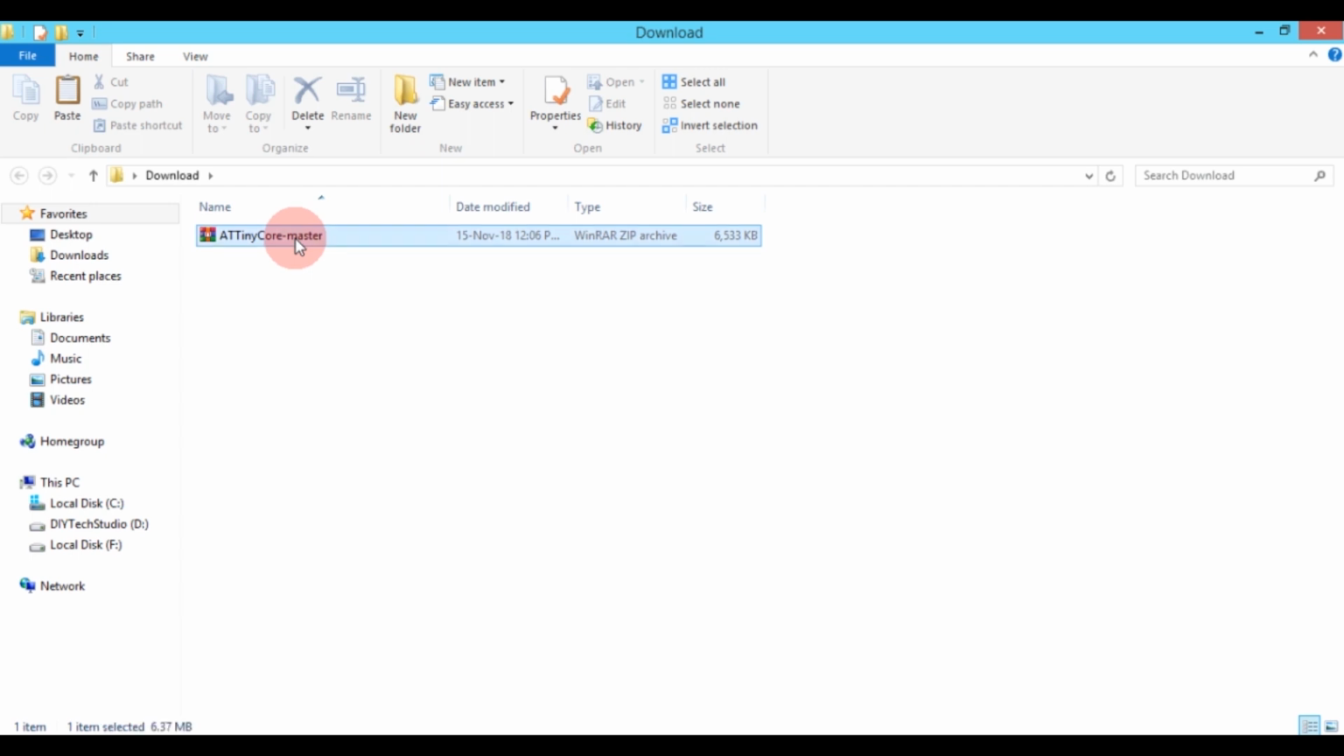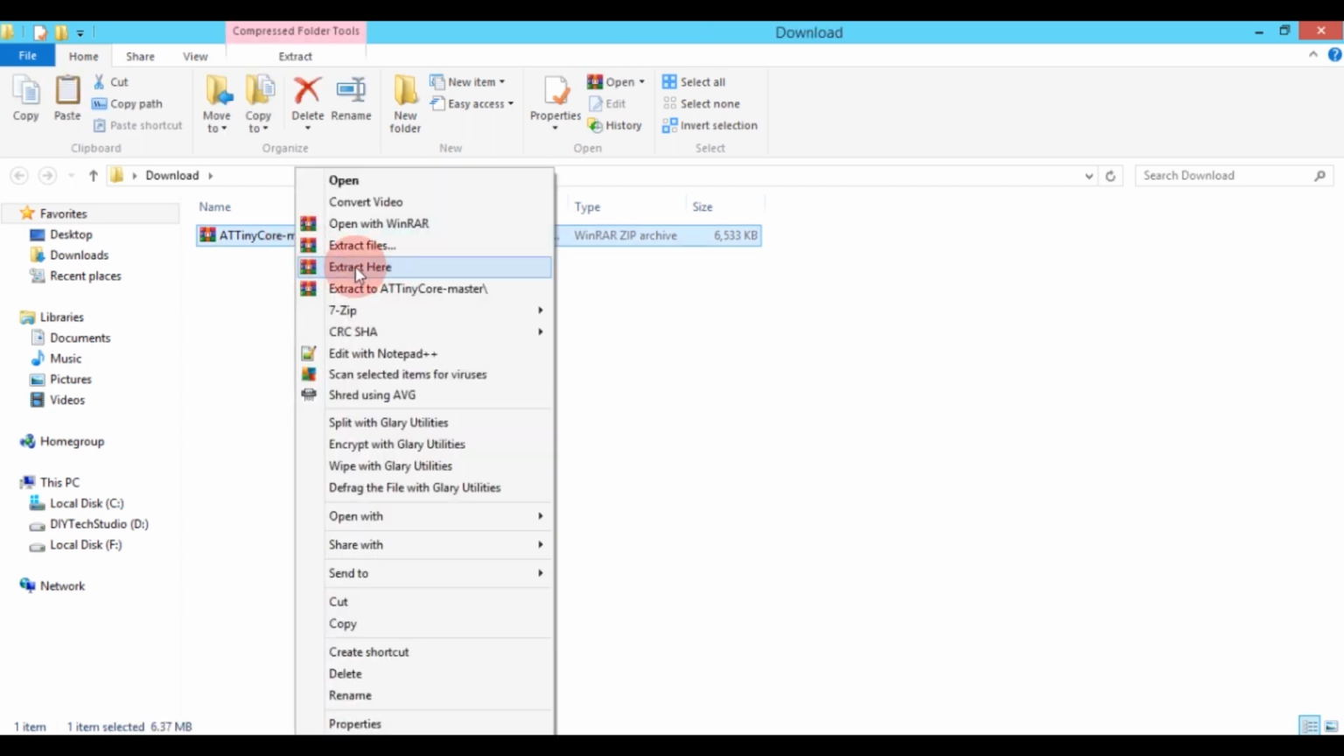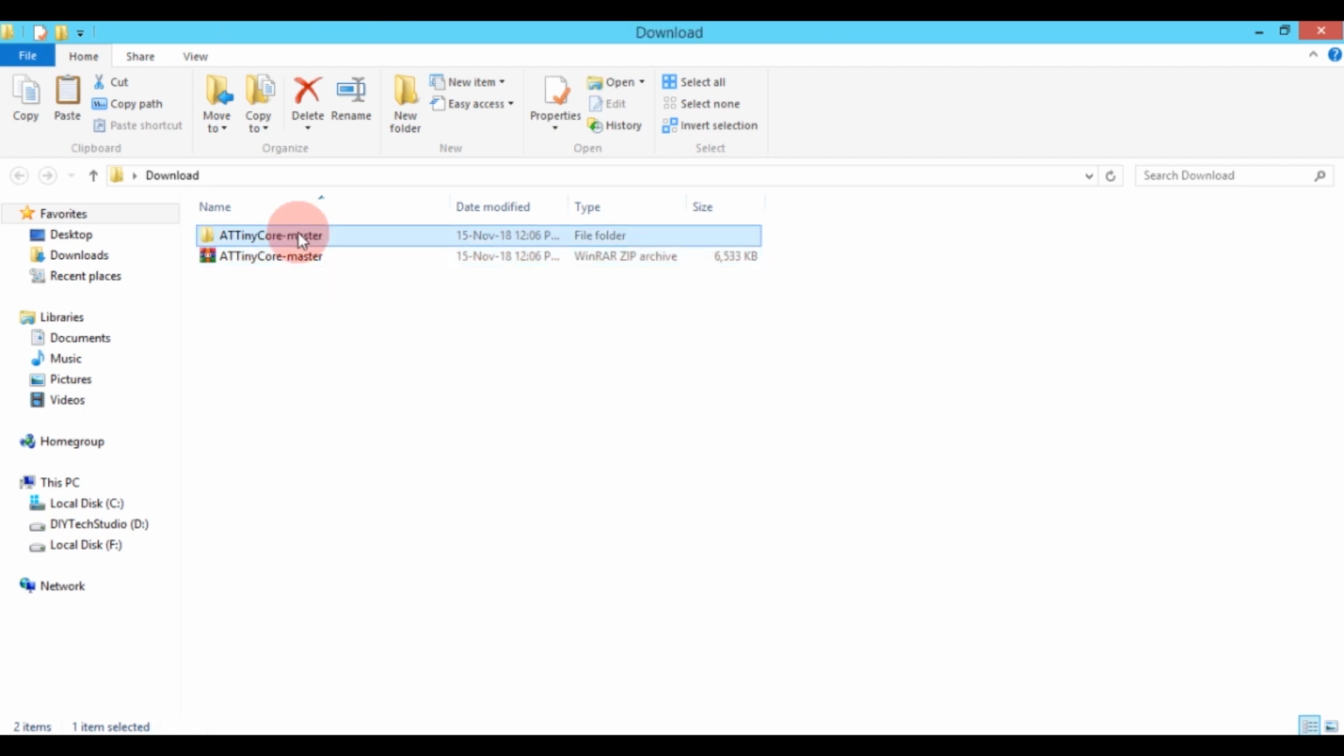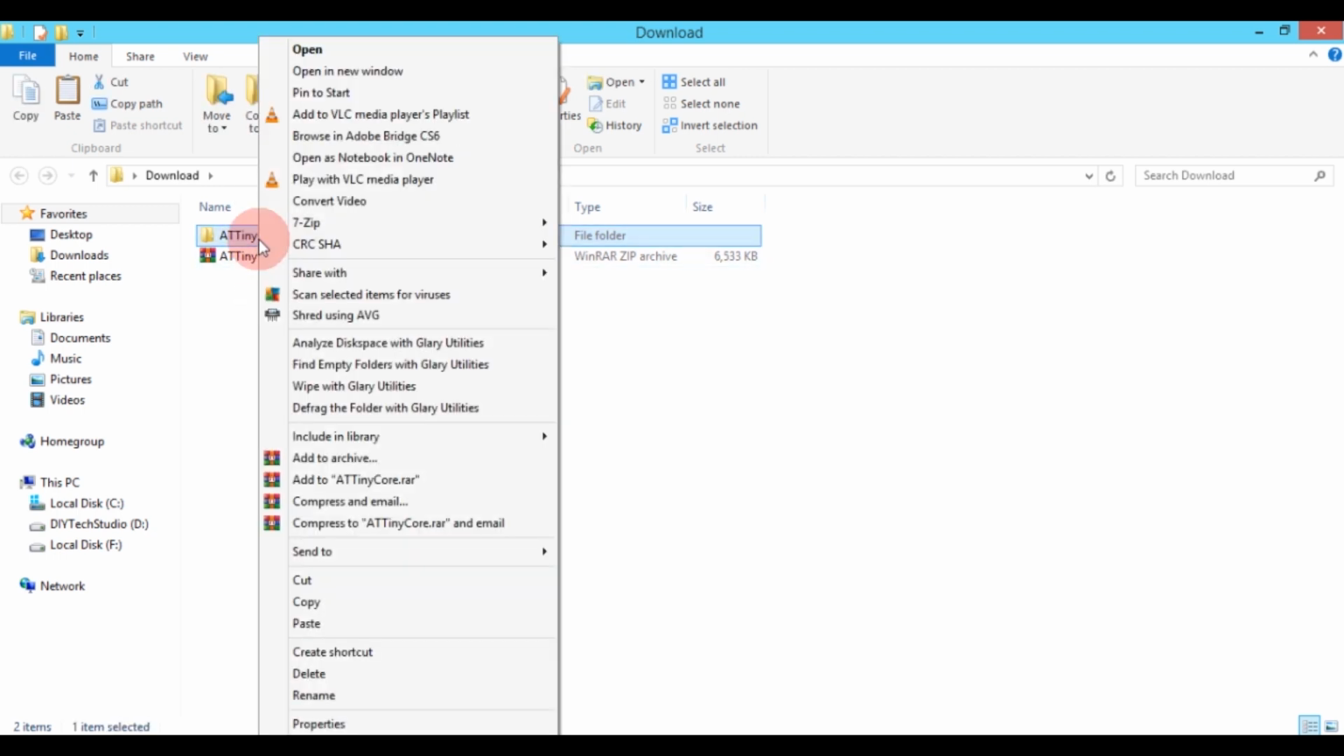After downloading, extract the files from the zip folder and rename the folder to ATTiny core. Next, copy the entire folder.